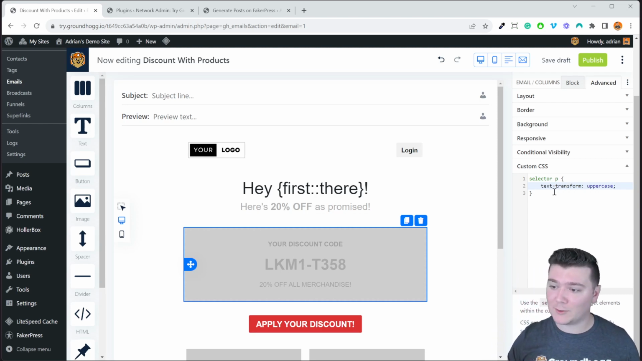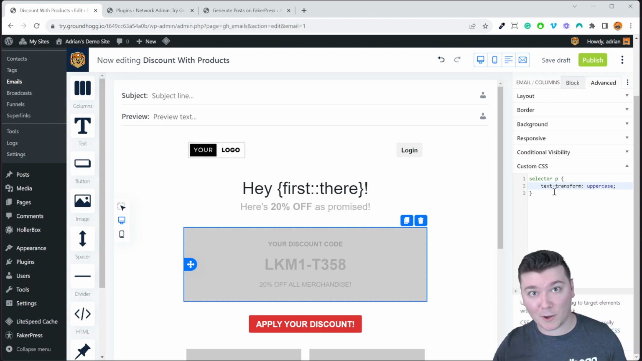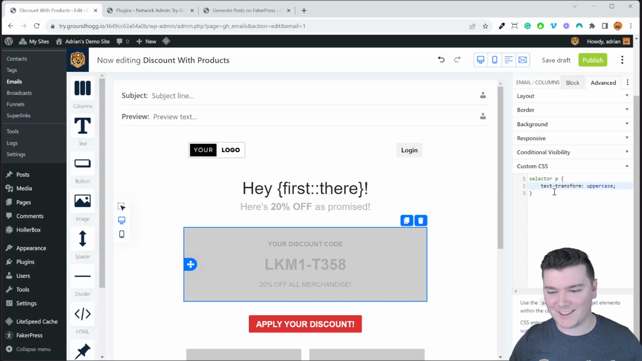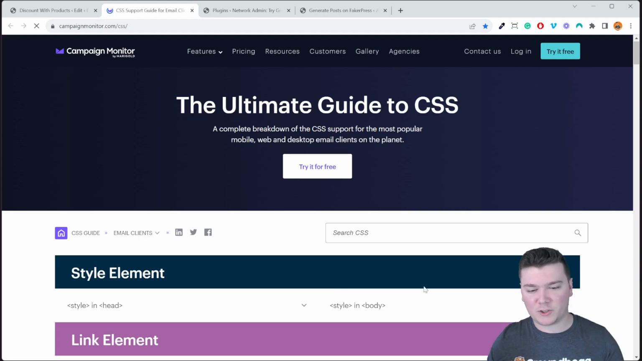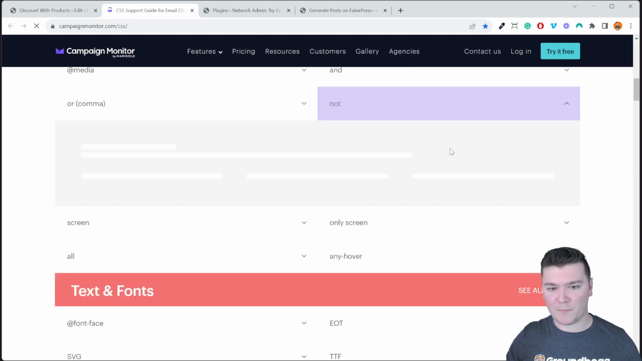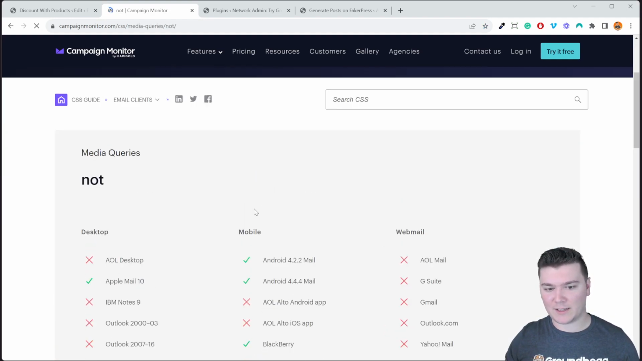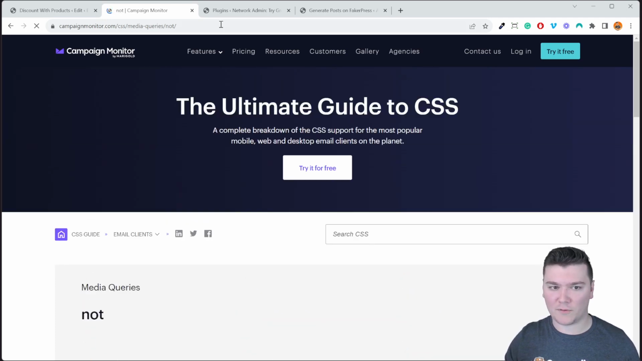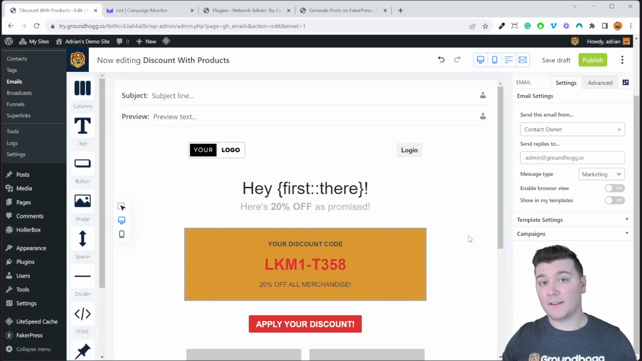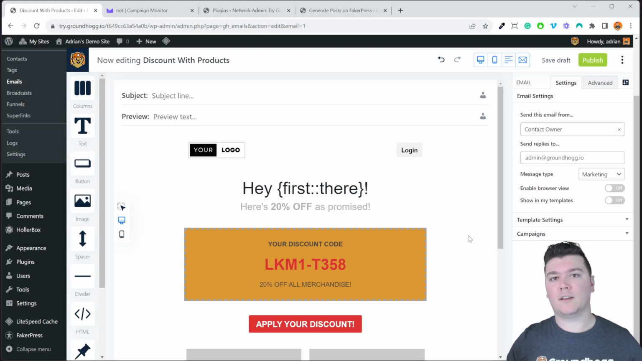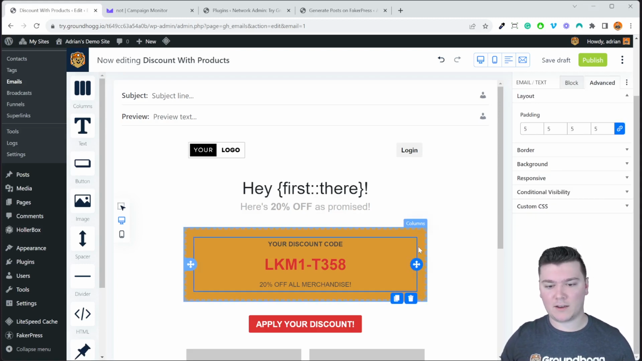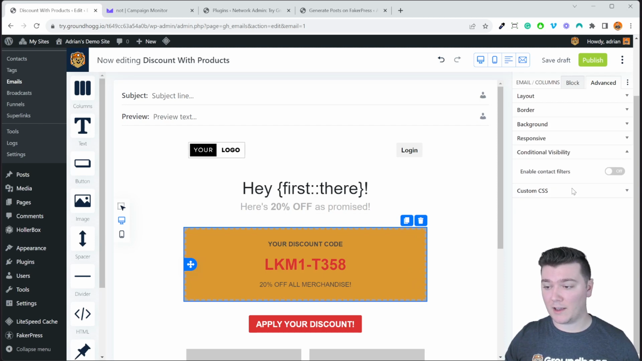Not all CSS works across clients, so depending on what you put in there, don't hold it against me. There's actually this really handy chart, not made by us, it's made by Campaign Monitor, but whatever. You can go check there and they tell you what the compatibility is of all the different CSS, and you can see that they have this handy little chart for everything. So very cool.